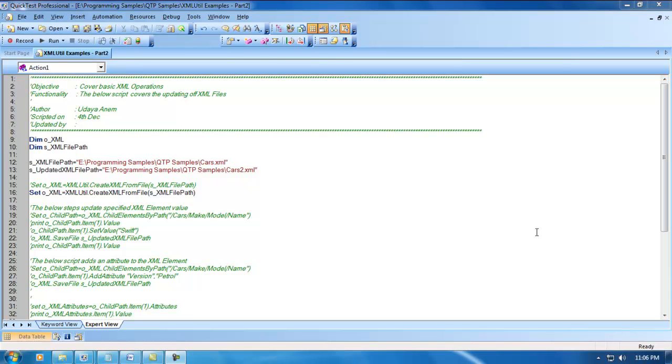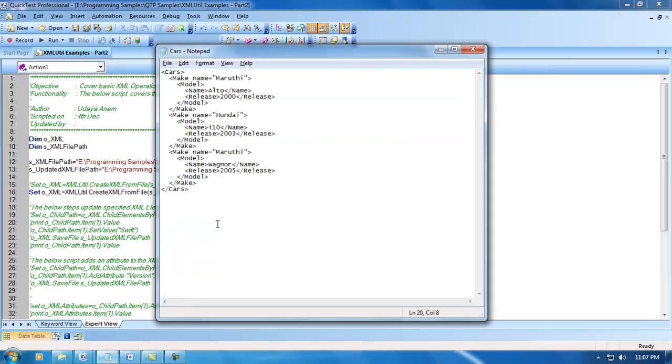Myself Uday. In my previous video, I explained how to retrieve values from an XML file. So in this video, I will be explaining how to update the values in an XML file and how to add XML elements to an existing XML file. For this demonstration, I have used this XML file.